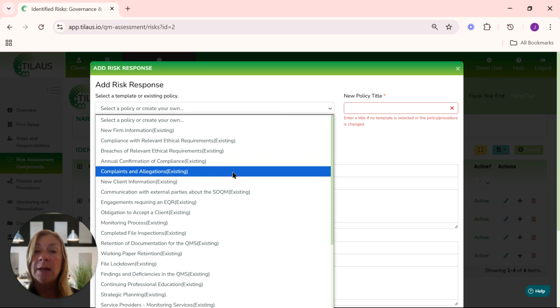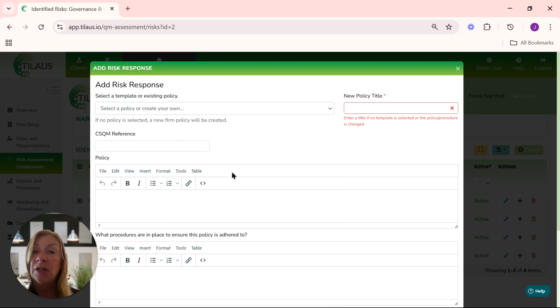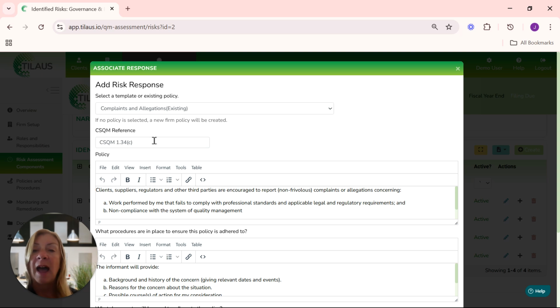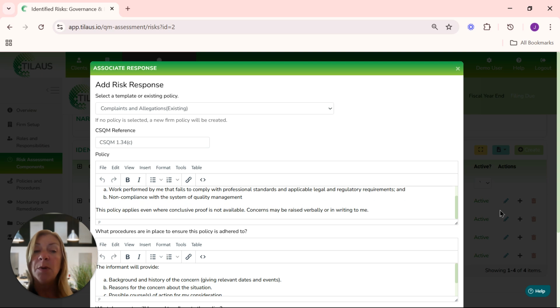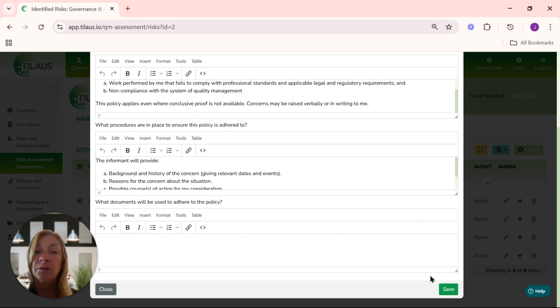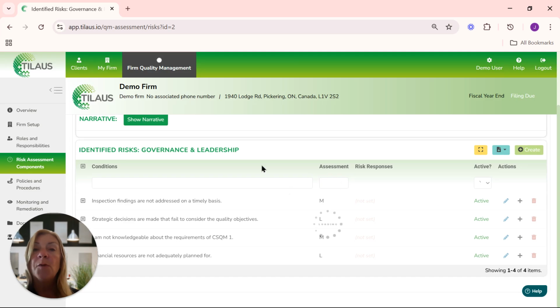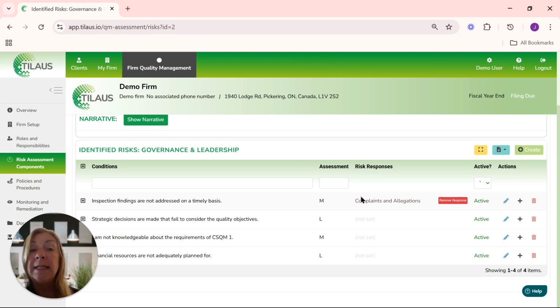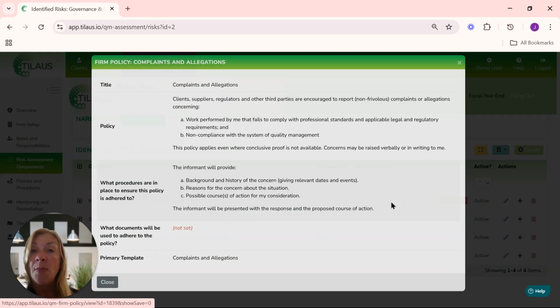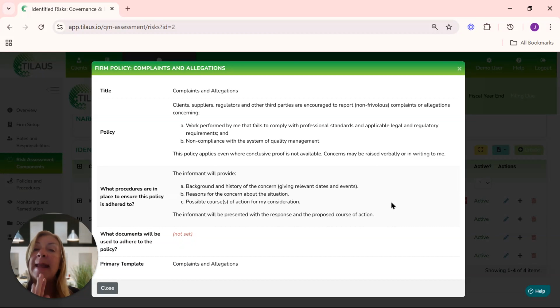Now here I may want to say, okay, complaints and allegations is an existing response that I have. It is a specified response. There's a CSQM1 reference, and I can go through and say, yeah, you know what, that actually does address that particular risk. So if I save that, you're going to then see that risk response associated with that particular risk. Now, if I want to see what it is again, I can click on that response and it's going to come up. Now, I can't edit it this way, but I can view it.